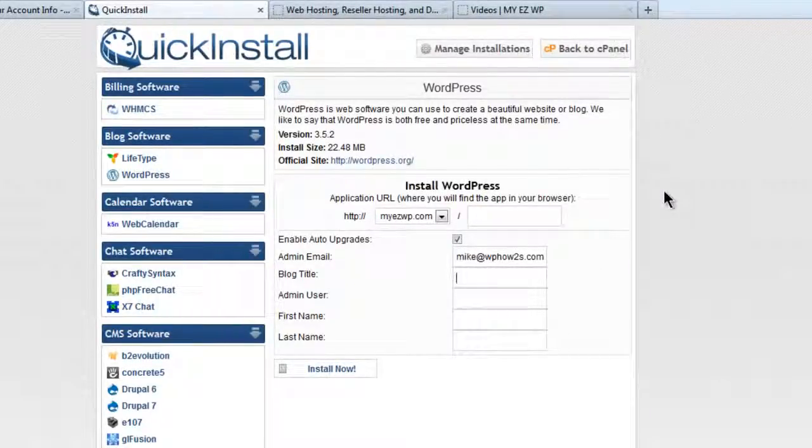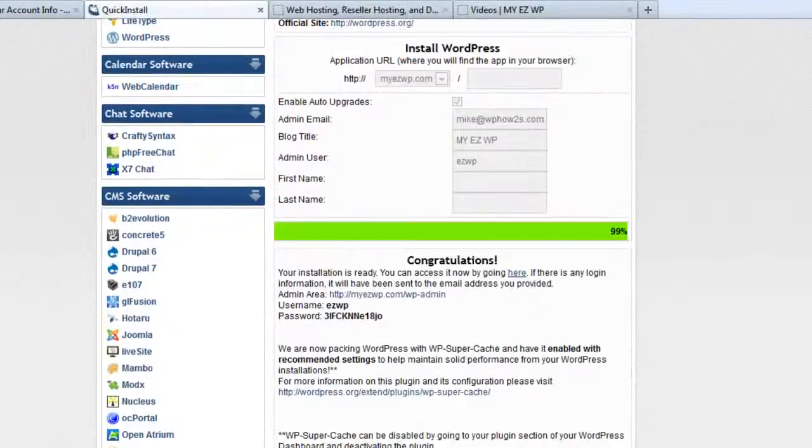Now you can put your blog title in there. You can always change this later. I'm just going to type in this. And for an admin user, you can pick pretty much anything besides admin, or your first name too probably isn't a good idea, just for security purposes. So I'm just going to type in EasyWP. There we go. You can put your first and last name in there if you'd like. I'm just going to click Install Now.